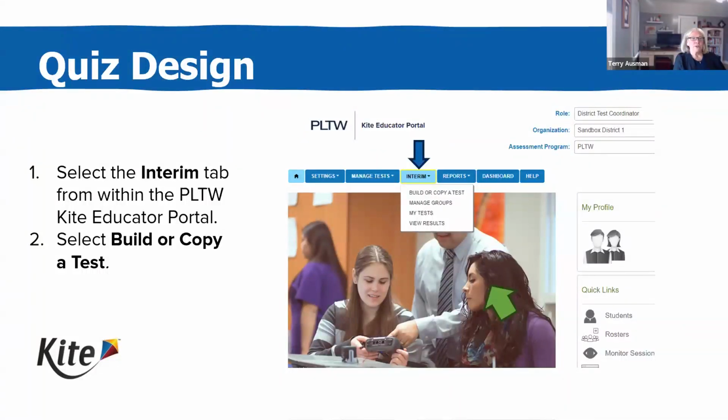you're going to be in the educator portal, and you're going to select this middle tab that is interim. You're going to see a drop down when you do that, and you want to select build or copy a test.